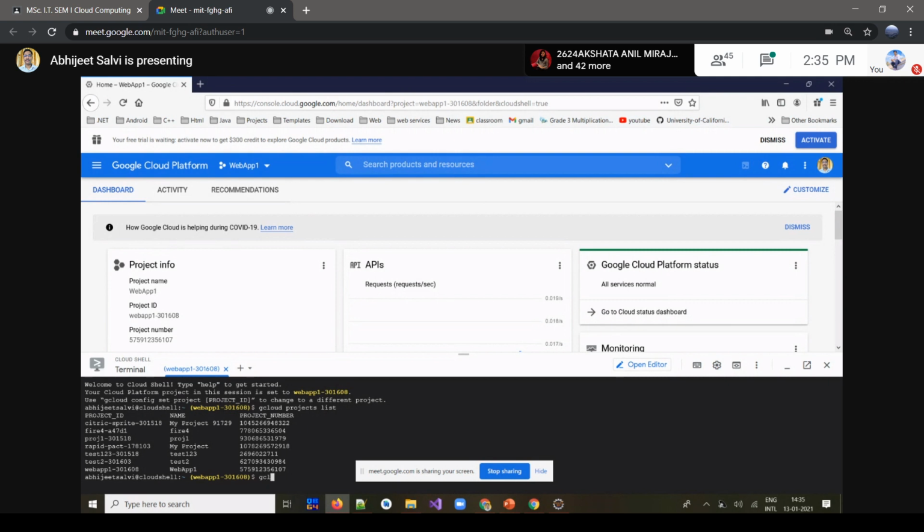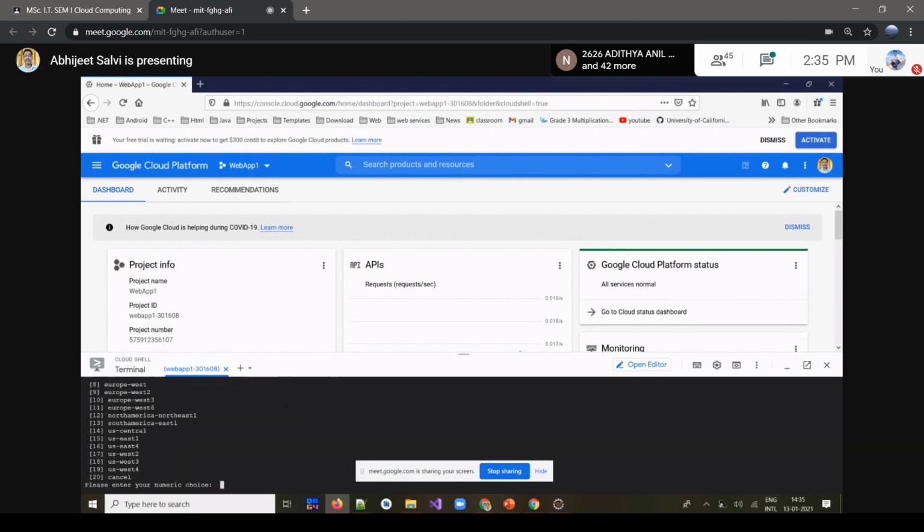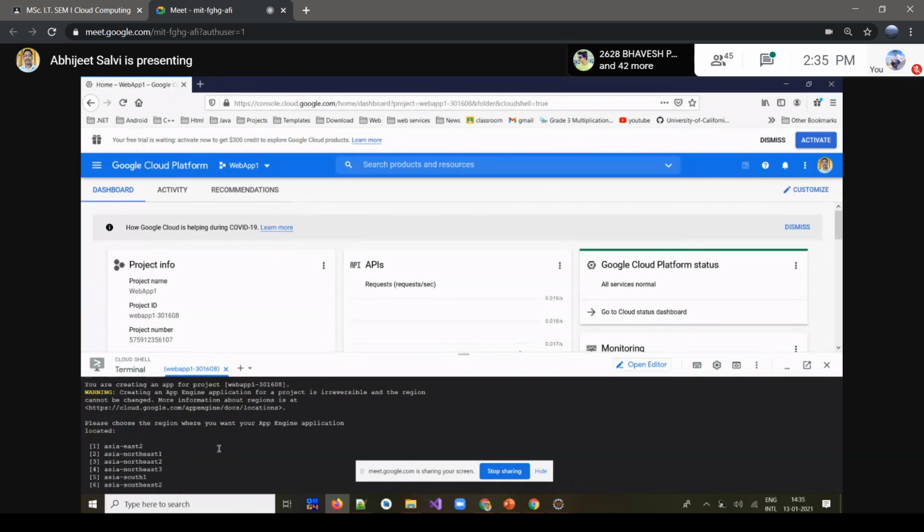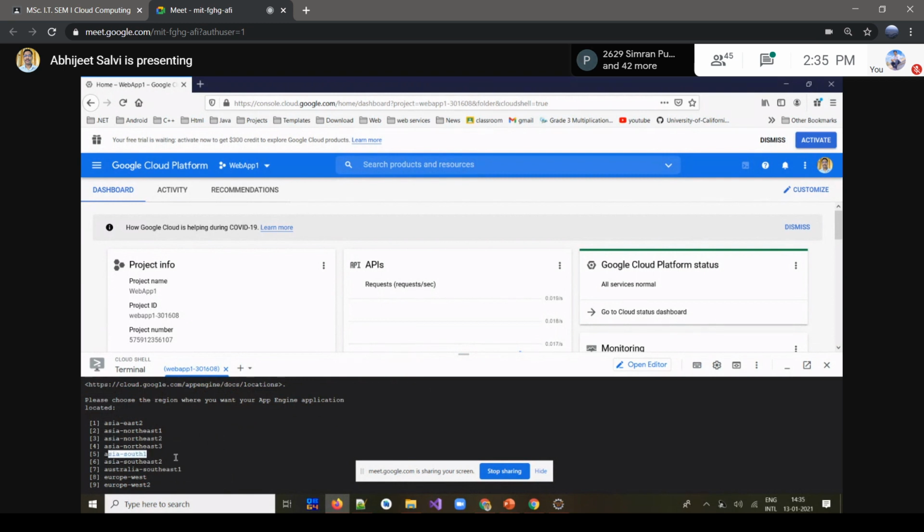gcloud app create. We'll create a new thing by using this gcloud app create. This is a console interface. After putting that, we have to specify the region, the location, on which server it has to be deployed. So select randomly any number there: Asia, Europe or US. Put any number, preferably Asia type. So we'll go for 4 or 5, the first few numbers.